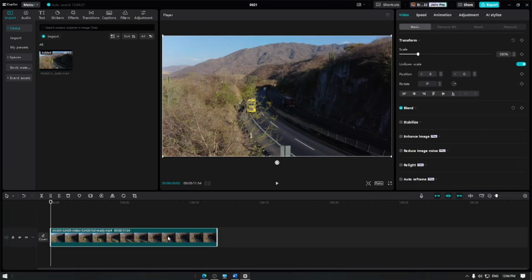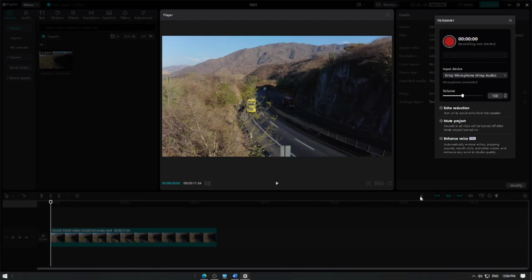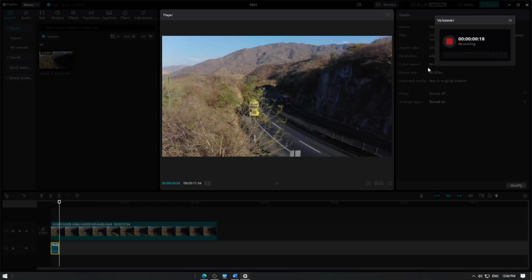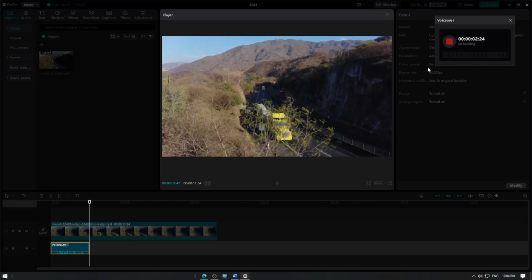If your video already has audio, you can apply the voice changer directly to it. But if you want to add a voiceover, click on the voiceover button. Record your voiceover by clicking the record button. Once you're done, it will automatically appear as an audio layer on the timeline.